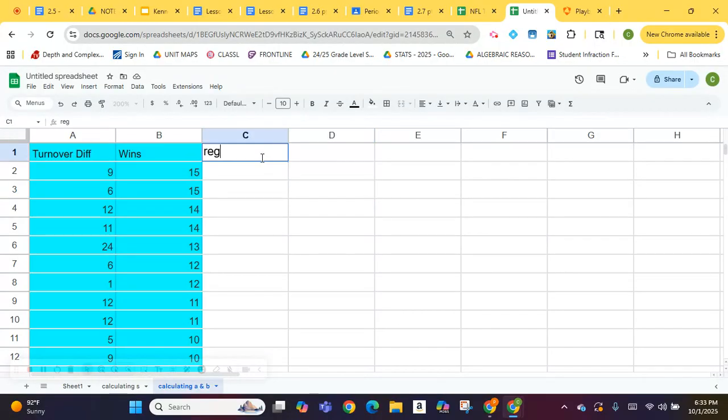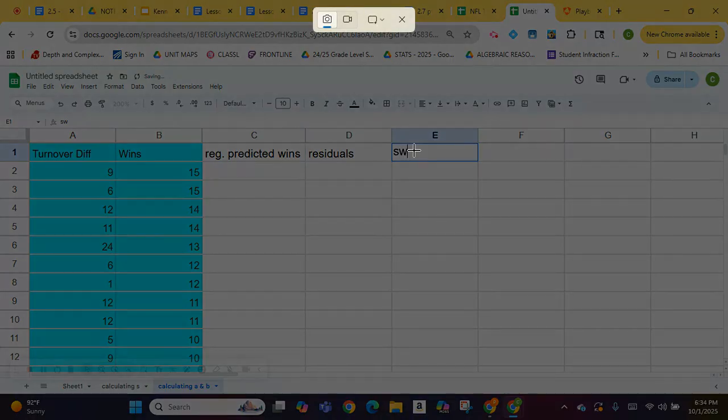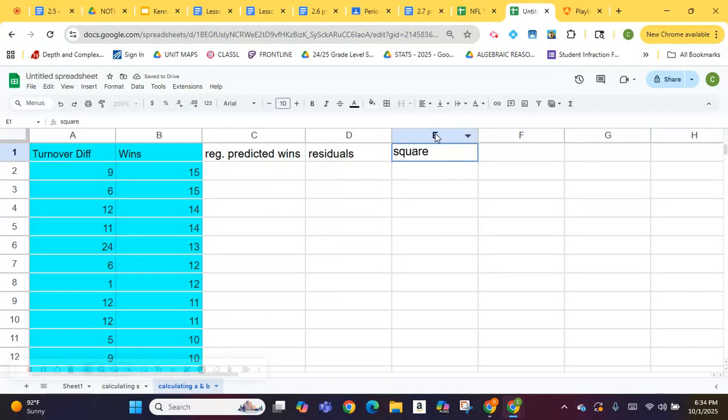All right, so here's going to be our regression for predicted wins. Here's going to be our residuals. And here's going to be our squared residuals.